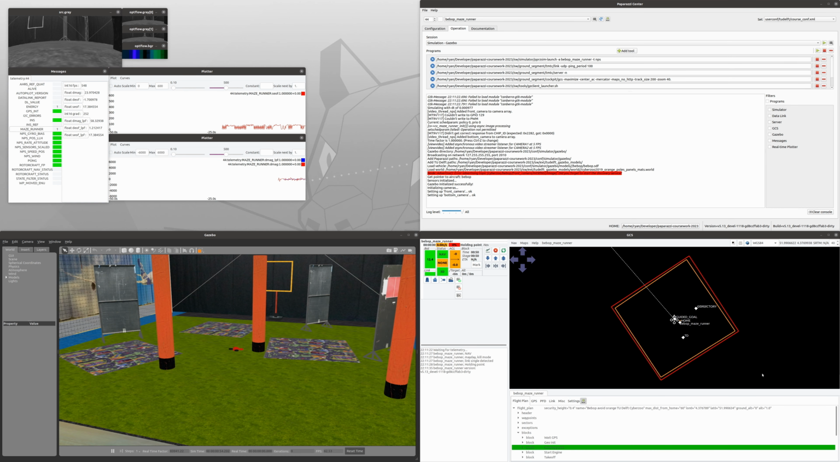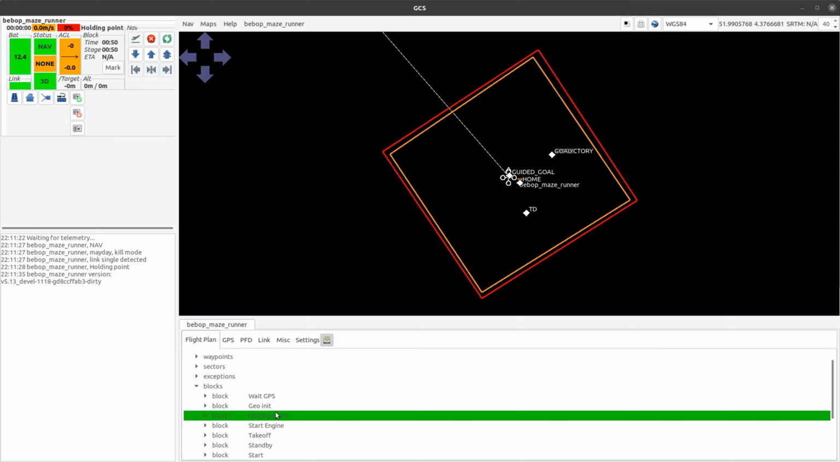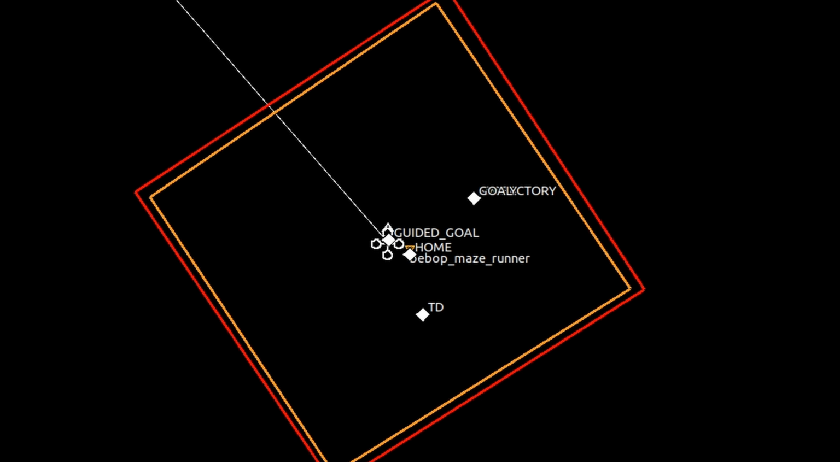Now you're seeing how our method works in the simulation environment. We created our own flight plan XML to make the user interface more interactive. We added a waypoint as a goal, it can be dragged, and as soon as the start button is clicked, the MAV will try to fly towards it while avoiding obstacles including the orange poles and panels.